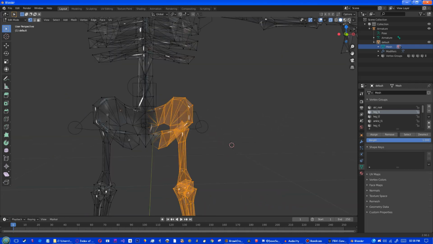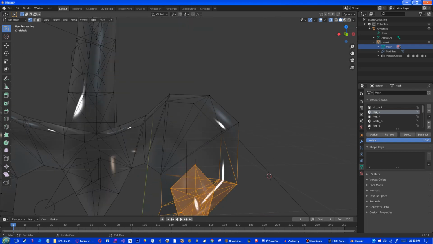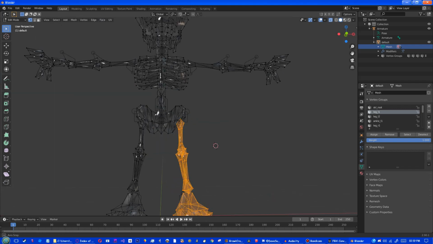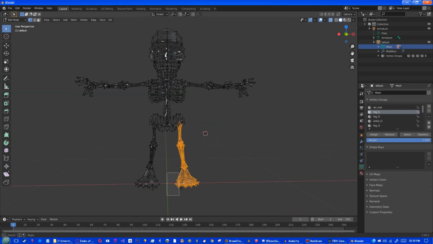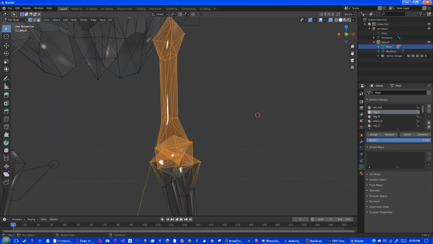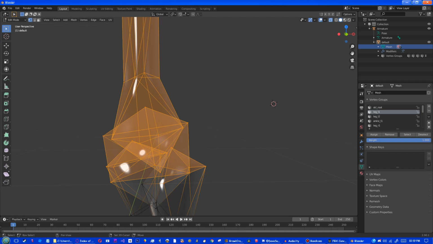Just make sure that you remember that fact. Now, go ahead and select the leg. But don't select the entire leg. Actually, select everything up to the knee. Make sure it looks something like this. Make sure the knee isn't selected.